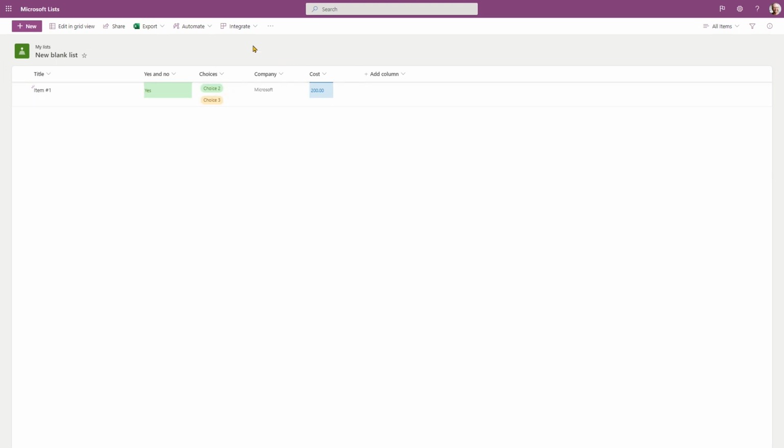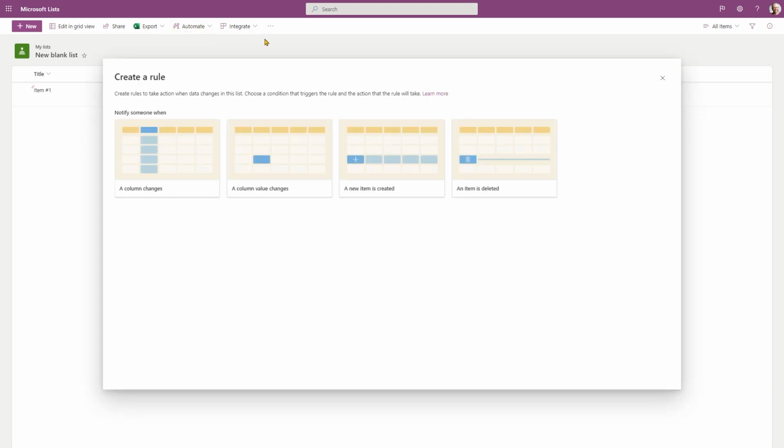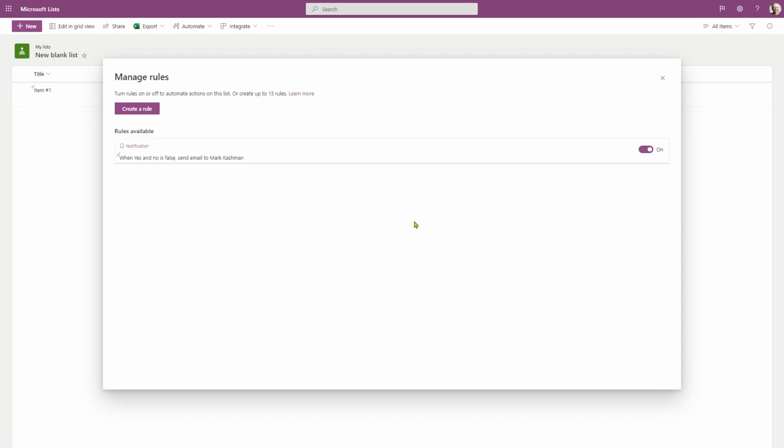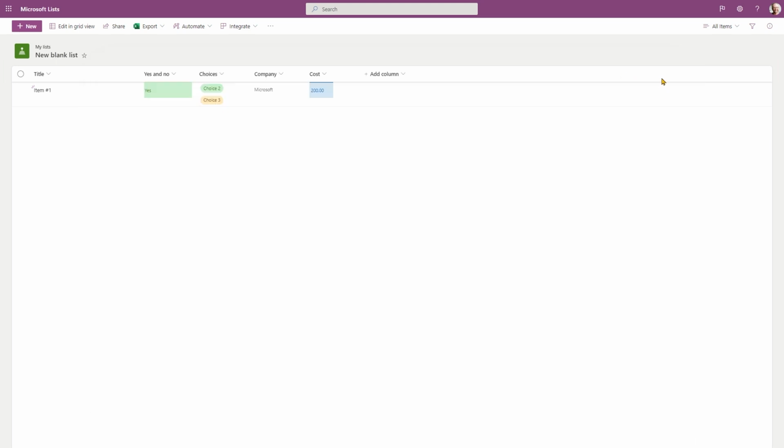The last thing that I want to show you is if I go in and automate some of this and build out a rule so that if a common value changes when somebody chooses yes or no, and if the condition is, let's say, no, then I'm going to email myself. And now I've created a rule. That rule lives with this list in the list schema, and it is on.